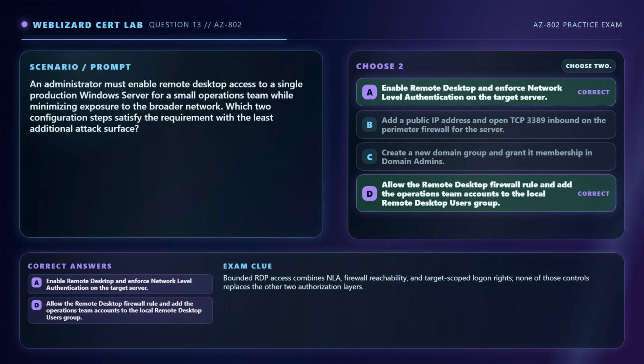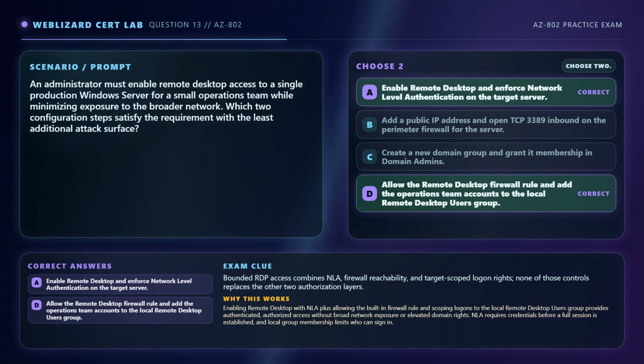The correct answers are A and D. Option A. Enable remote desktop and enforce network-level authentication on the target server. Option D. Allow the remote desktop firewall rule and add the operations team accounts to the local remote desktop users group. Enabling remote desktop with NLA plus allowing the built-in firewall rule and scoping logons to the local remote desktop users group provides authenticated, authorized access without broad network exposure or elevated domain rights.